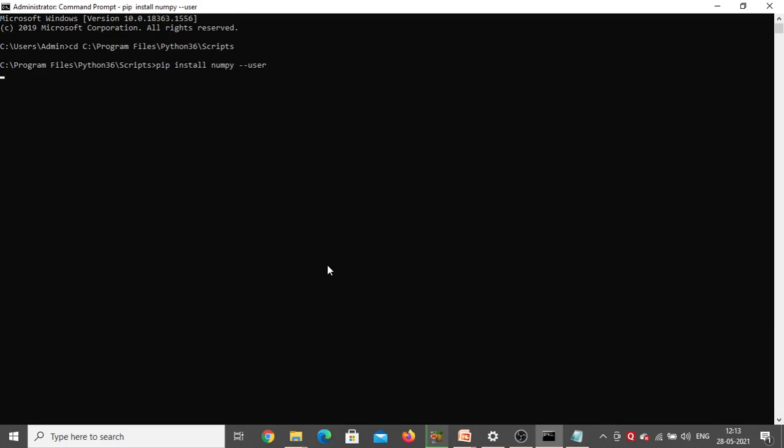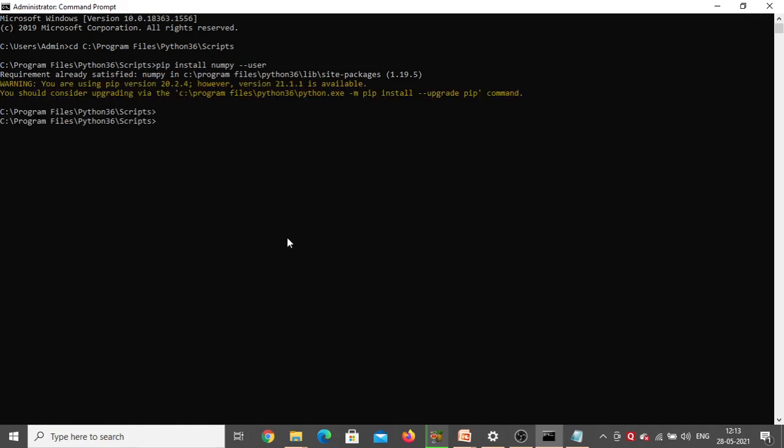One more important thing is, when you are installing these packages for the first time on your laptop, the internet should be connected to your system. In my system it is already there, so it will show requirement already satisfied. In your system it will not show that, it will start downloading. After that it will show installed successfully, that kind of message you will get. So now you can see it is already there in my system. I am getting the requirement already satisfied message here.